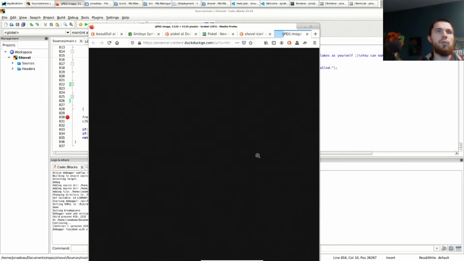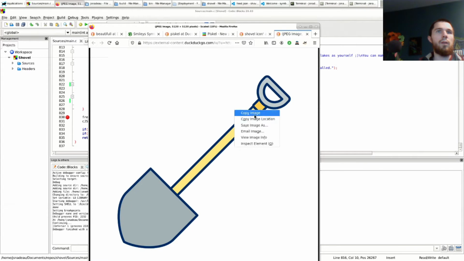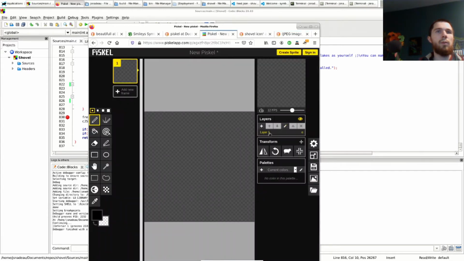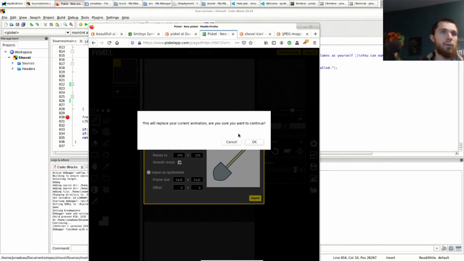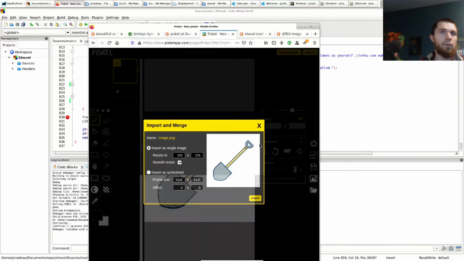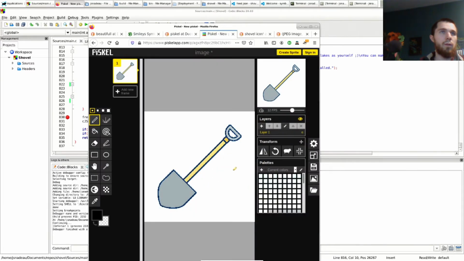View image. Copy. And we're gonna paste. Resize to 256, 256 by 256. Import. Yeah, sure.